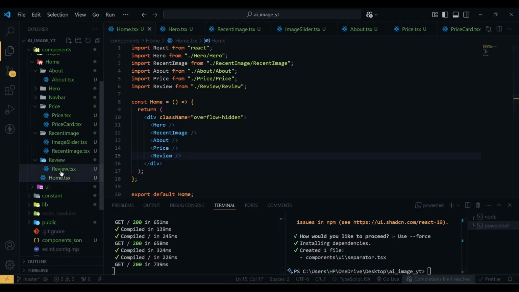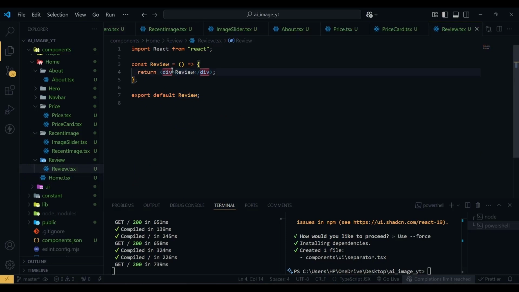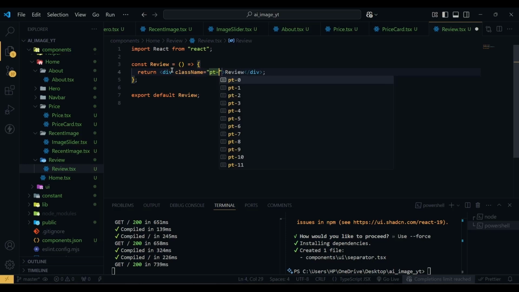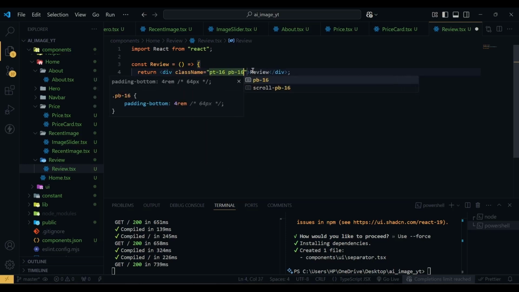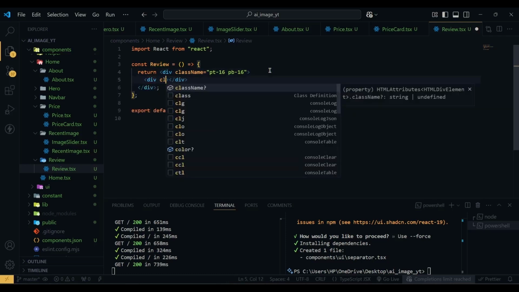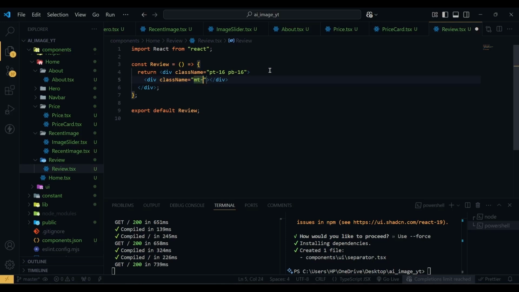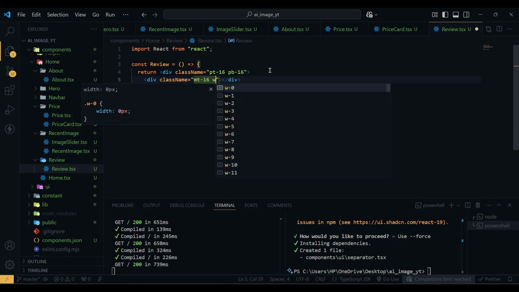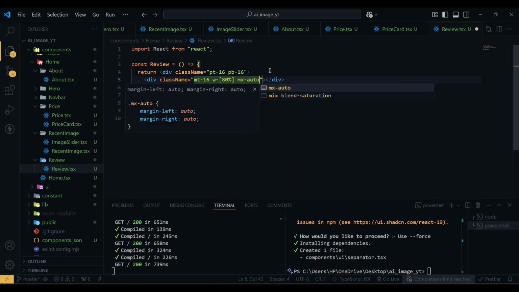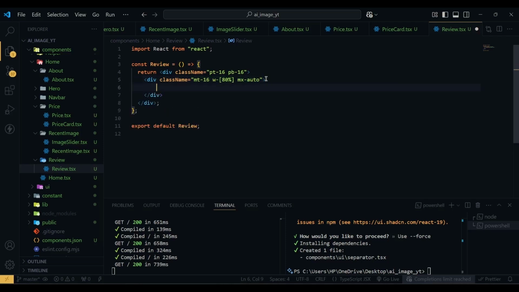So now go to the review. The first div has a class name of padding top of 16 and padding bottom of 16. Then inside this div we'll have another div with class name of margin top will be 16, width will be 80%, margin auto. Then inside this div we are going to create a separate component for the slider.